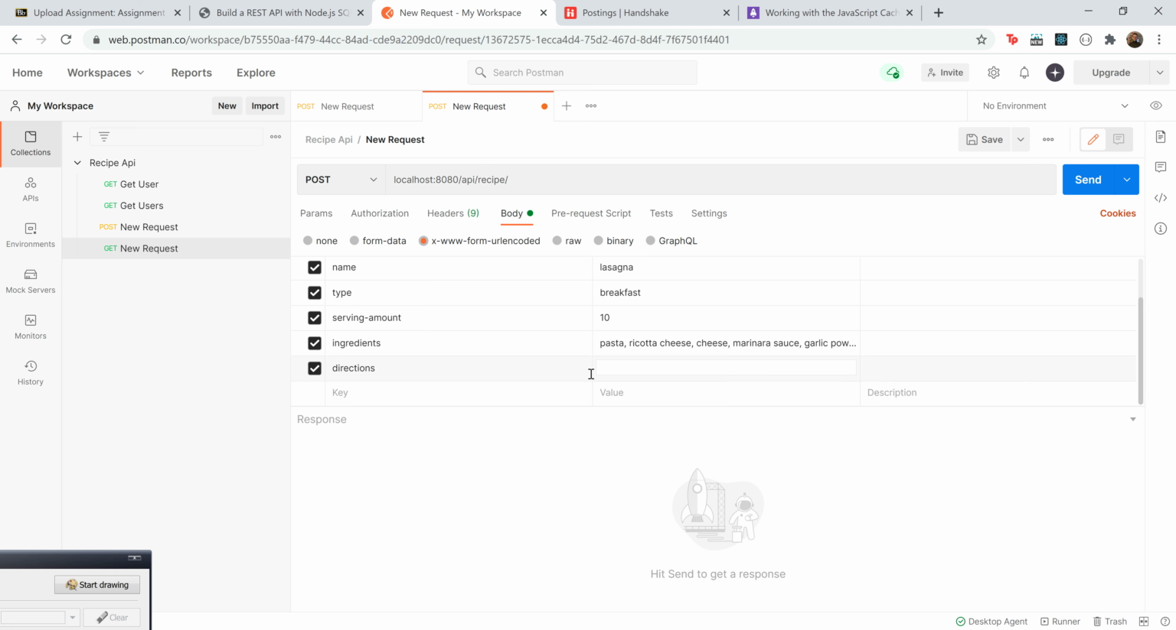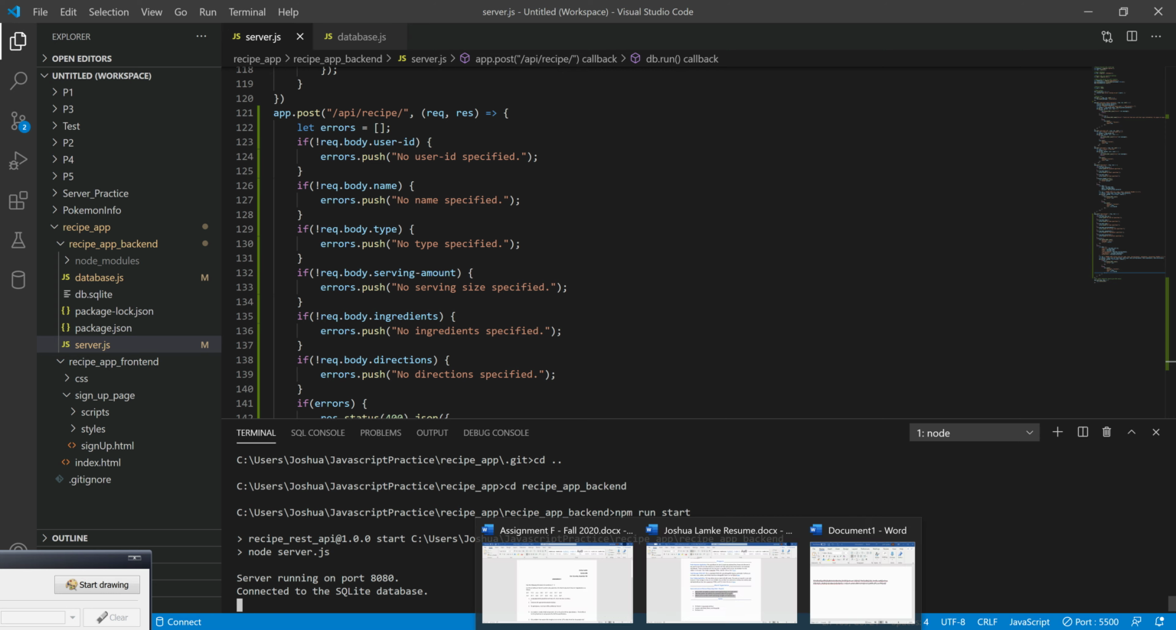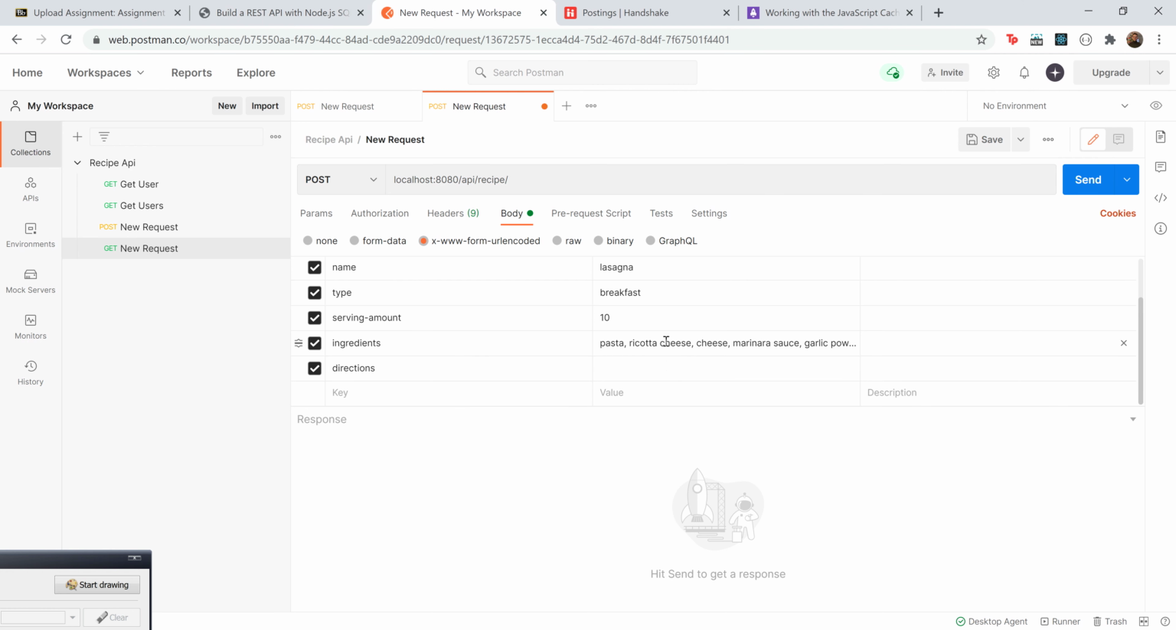Directions. Let's see. I have no clue how to make lasagna, guys. This is kind of embarrassing. I don't know why I chose that. I shouldn't have chosen that as the recipe to make. Let's see. Directions.